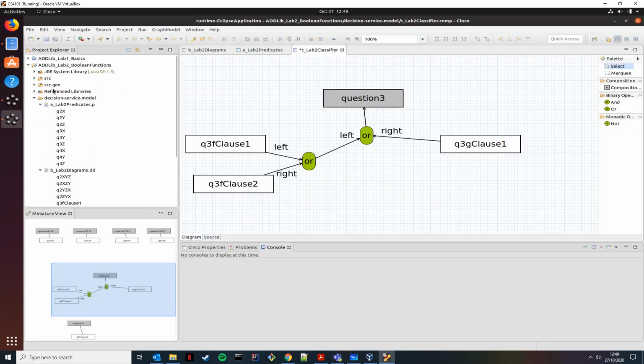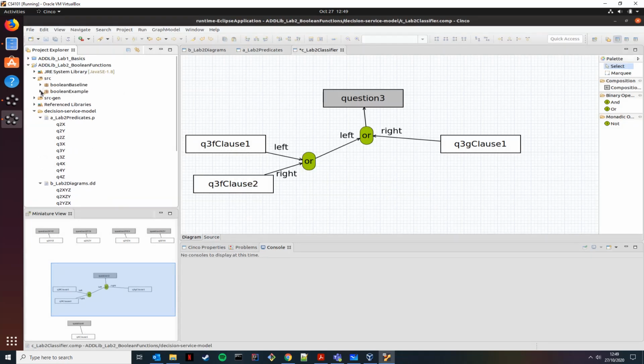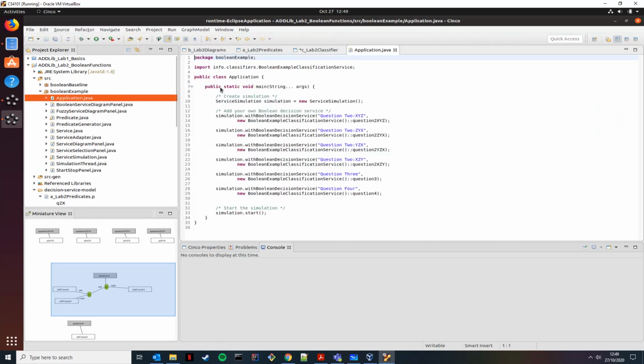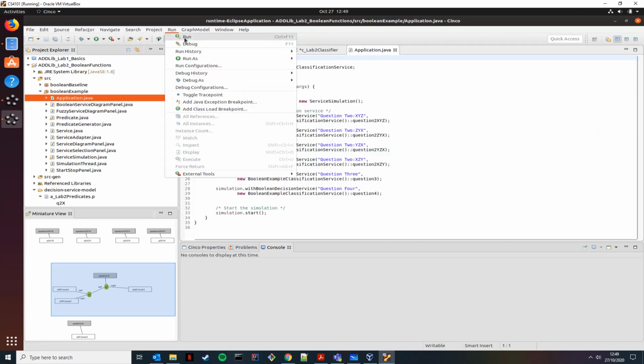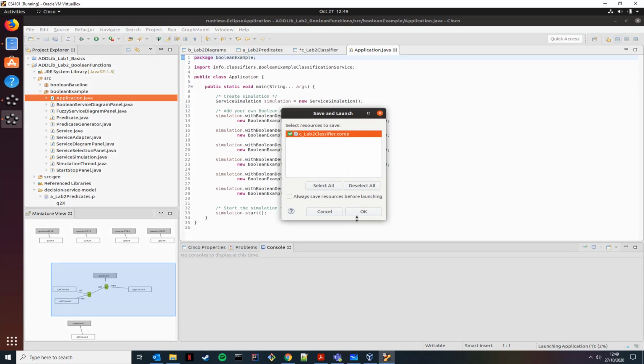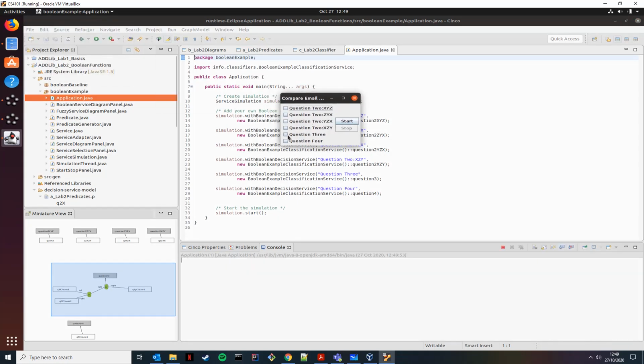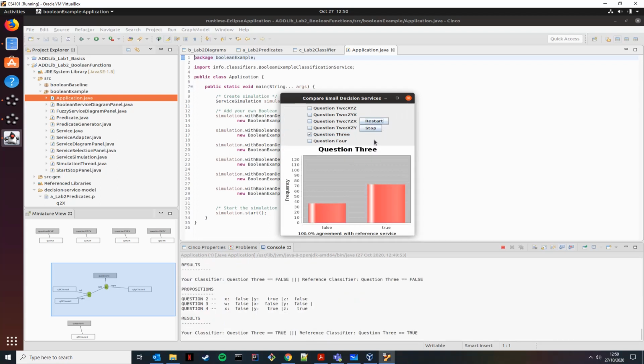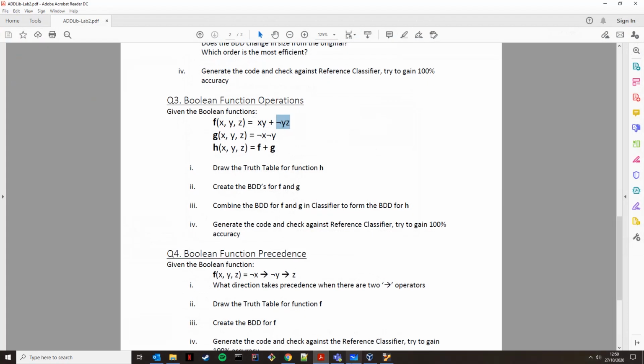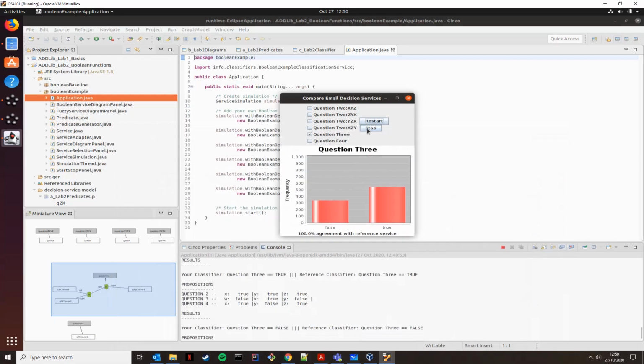Then go to source, Boolean example, or application once more. Click run. It's just going to save. Question 3. Start. And now we're getting 100% agreement with our reference service. And I believe that's all there is for question 3. Yes, that is the entirety of question 3. Thank you.